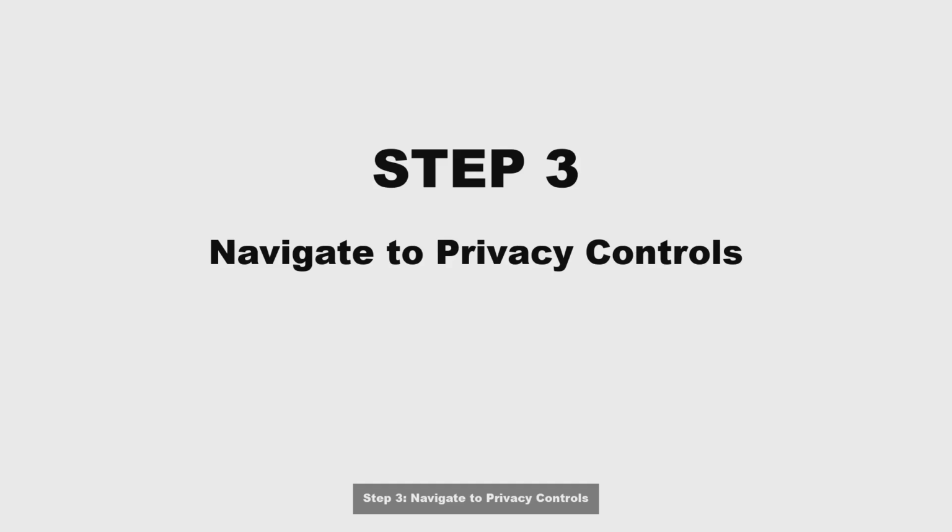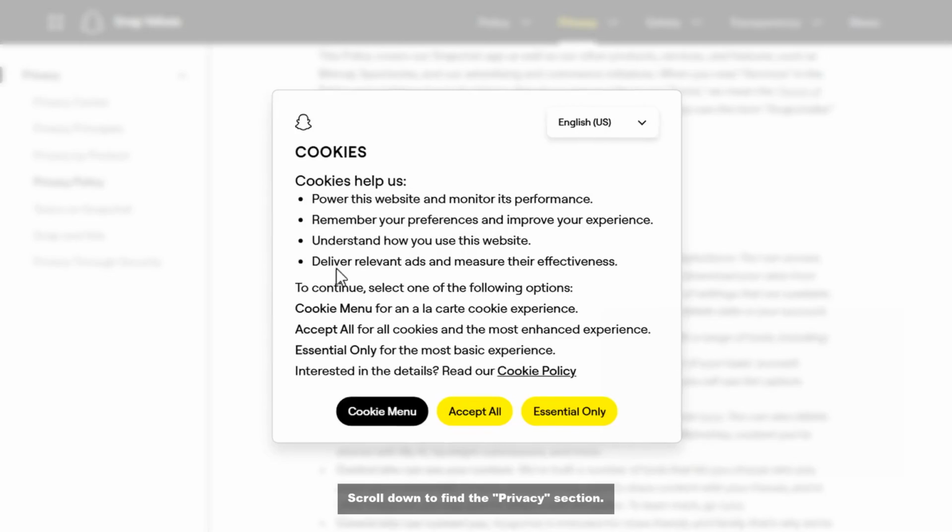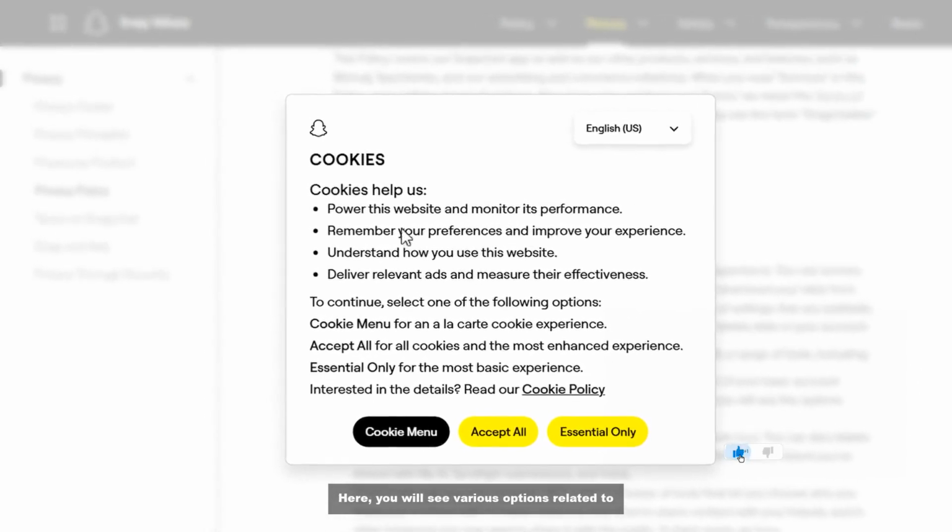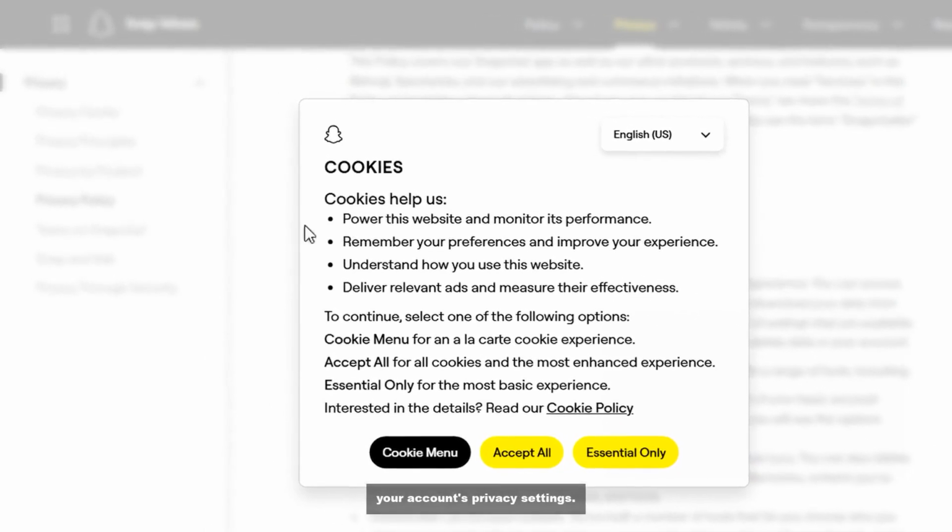Step 3. Navigate to privacy controls. Scroll down to find the privacy section. Here, you will see various options related to your account's privacy settings.